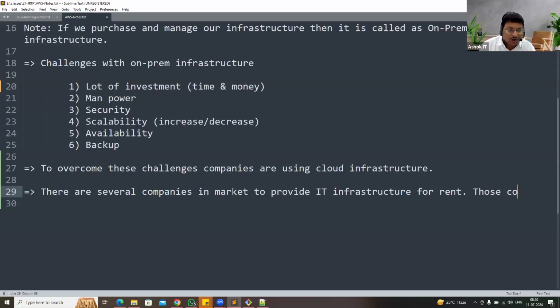Those companies are called cloud providers. What is the name, guys? Who are called a cloud provider? Any company which is providing IT infrastructure for rent, that company is called a cloud provider.